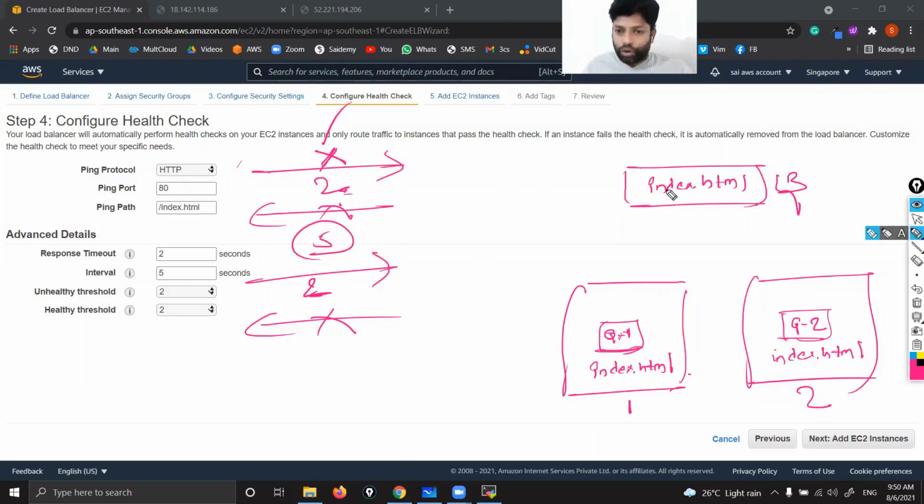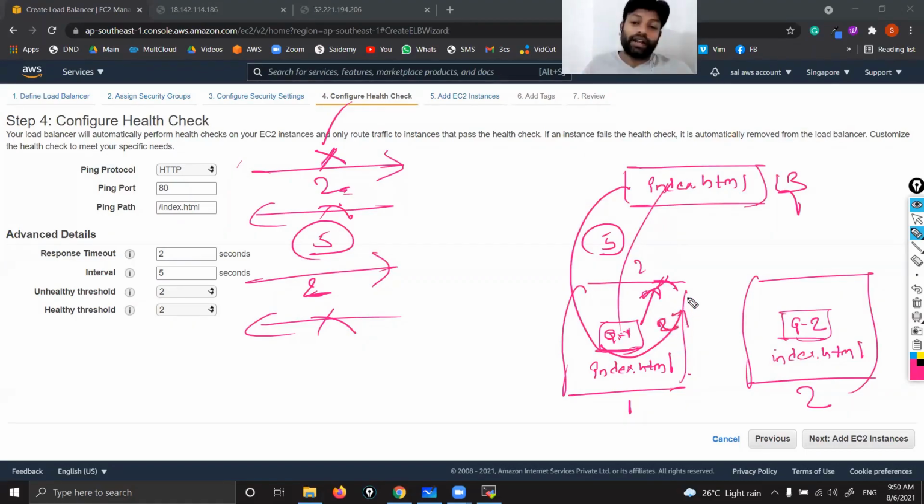Here also, the load balancer will send a request and wait for 2 seconds for the response, but it is not getting any response. The load balancer will wait for 5 seconds again and send one more request. Again, it will wait 2 seconds for the response, but the second time also it is not getting any response. Now the load balancer assumes that my server is down. It will declare that the server is down. It will stop the customer's requests to the server and redirect those requests to some other server which is up and running.